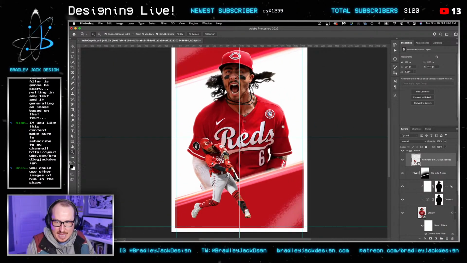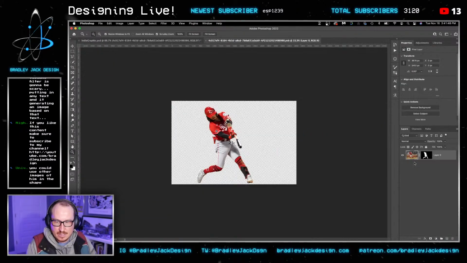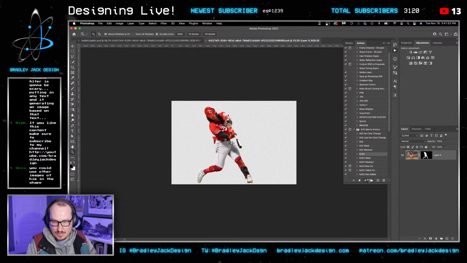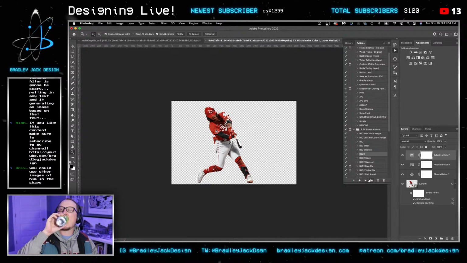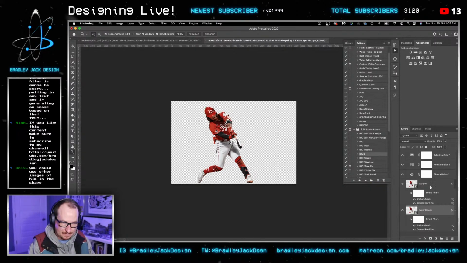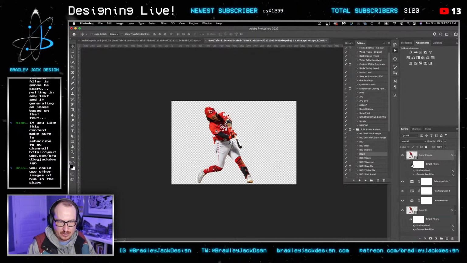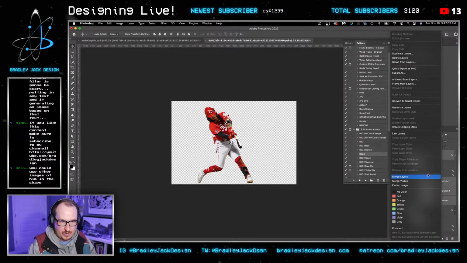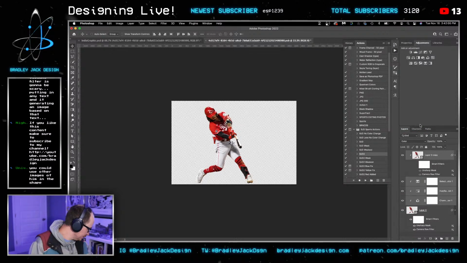I'm going to end up having these guys match. So we can do that. Luckily, if I use the same adjustments like this, they should predominantly match. But we'll just use a selective color layer, and we will fix it that way.